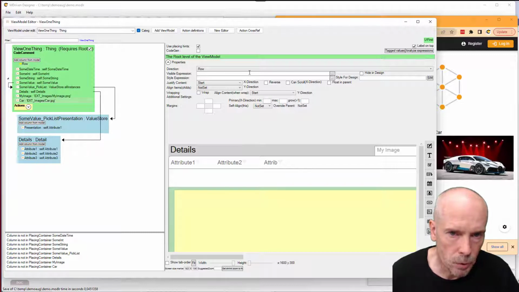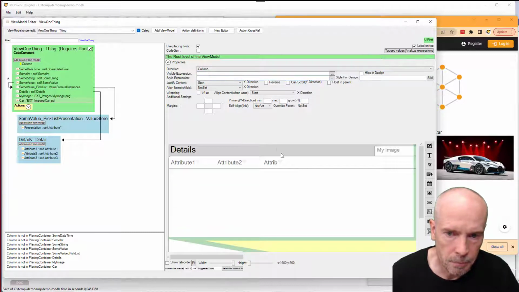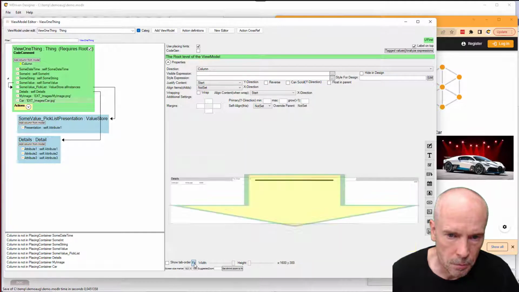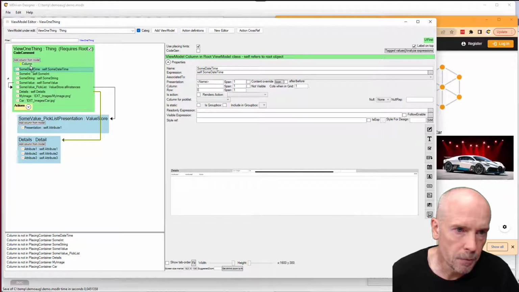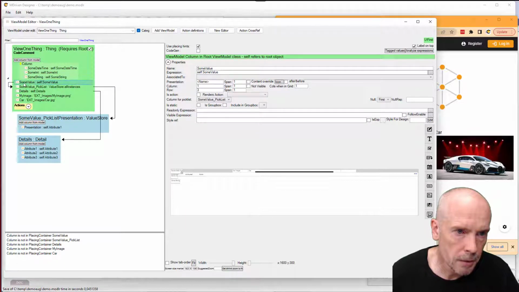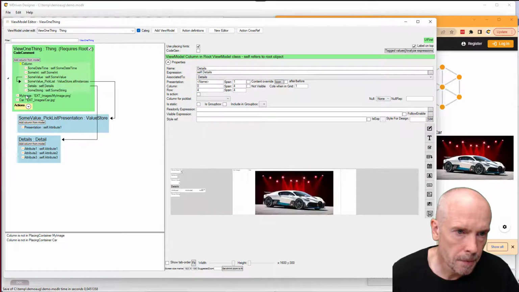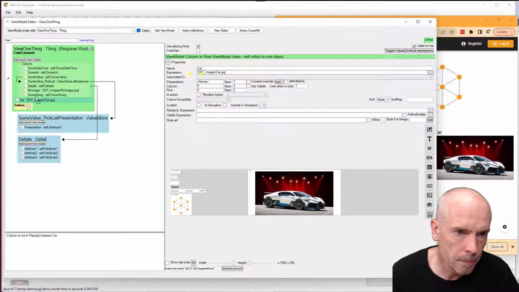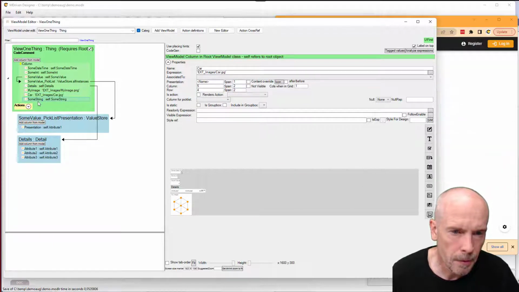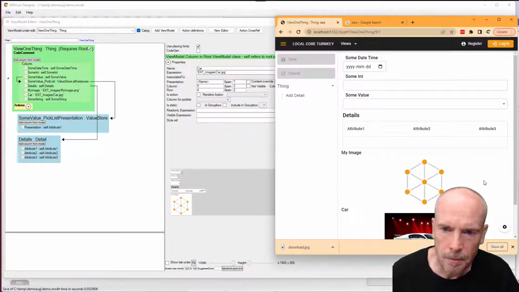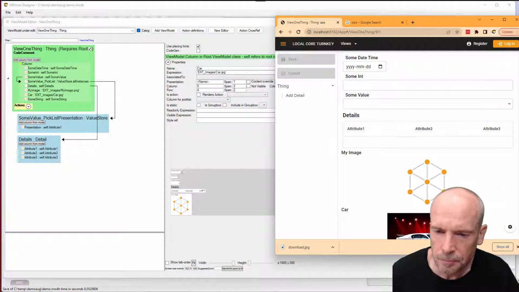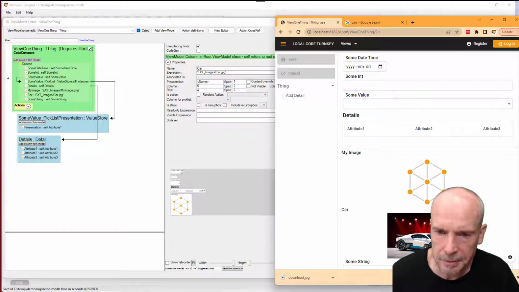So let's make this one a column to have the data stacked on top of each other like this. And I'm just gonna drag stuff in here. And then the view renders differently.